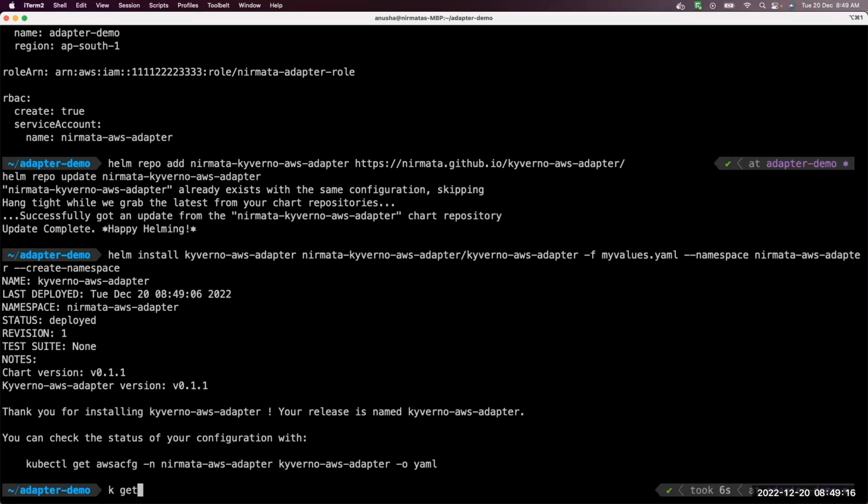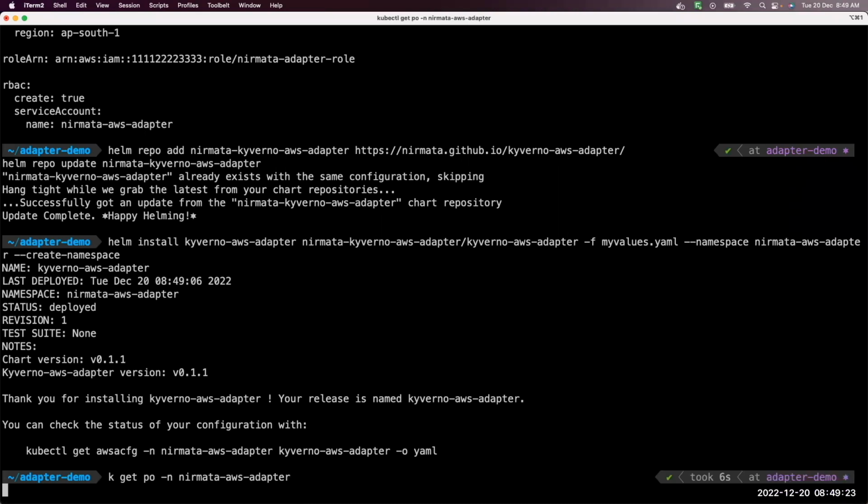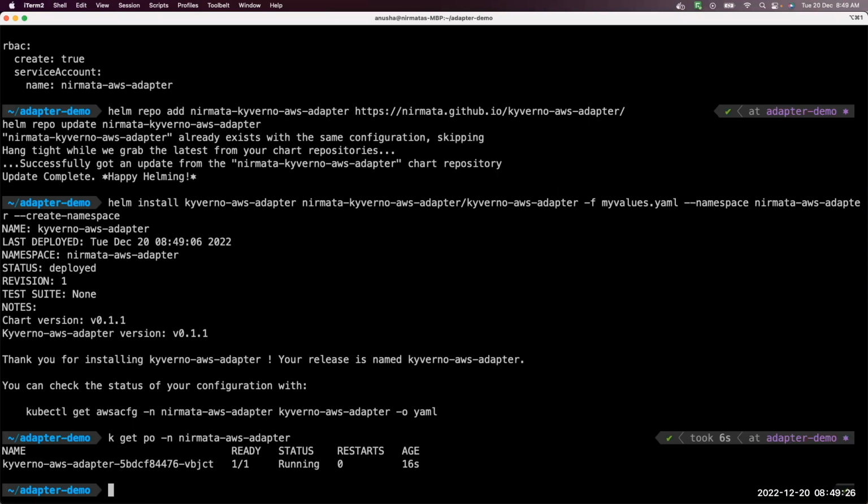Let's take a look at the adapter pods. The adapter pods are running. Now let's look at the AWS adapter config object that holds key configuration information about our EKS cluster.